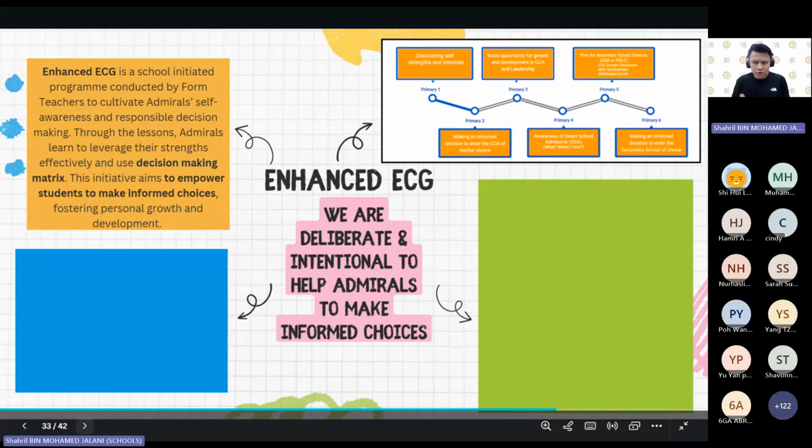If they have made an informed choice, then our main goal next is to help them make the right choices. The ultimate decision making still lies with you and the child.